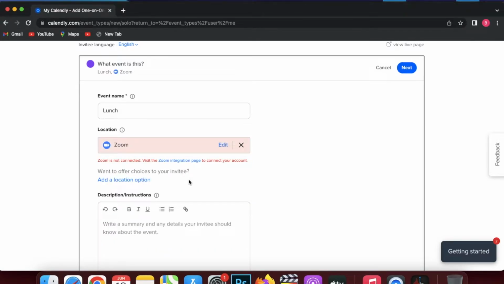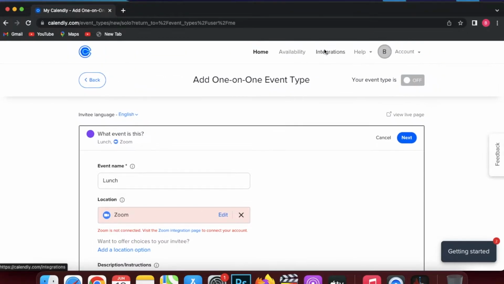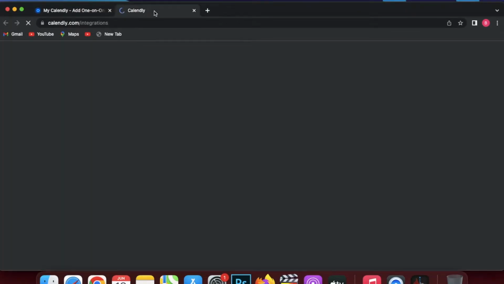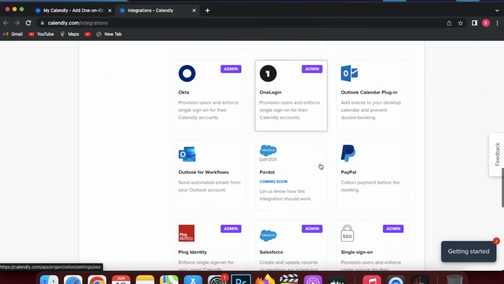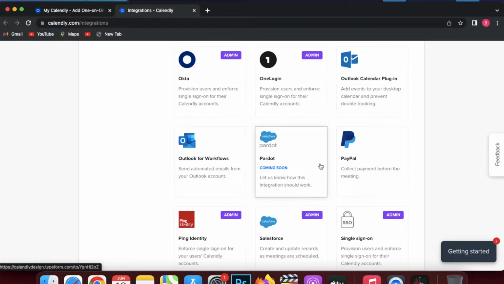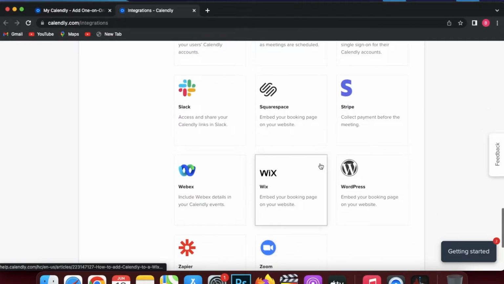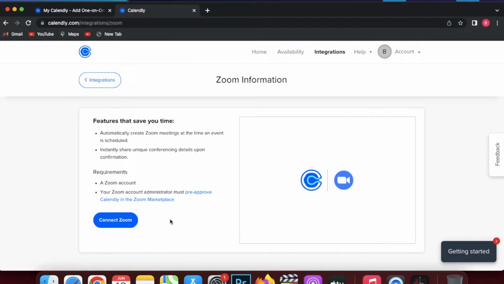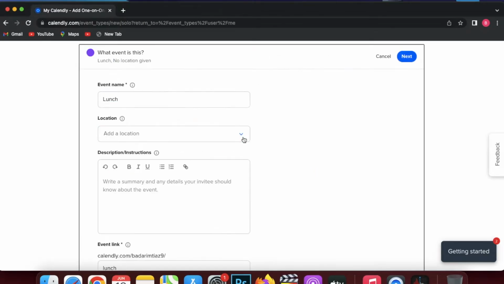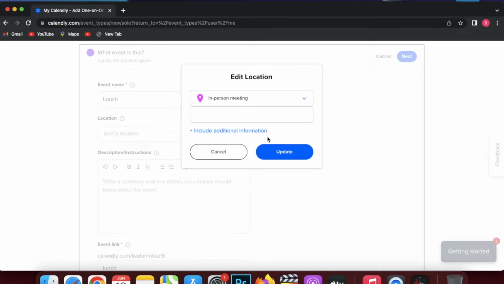It's very easy to integrate stuff. You just click on integrations, and then you can add any of these software that you are using for your business or your personal organization. You can add any of these and integrate them. I have not done that, but it's very easy. Just click on it like that, and then you can connect Zoom, and you will be easily able to add that. I'm just going to add it as an in-person meeting.